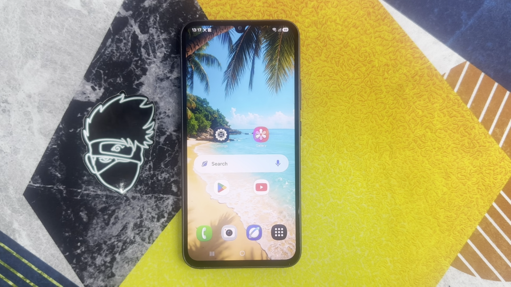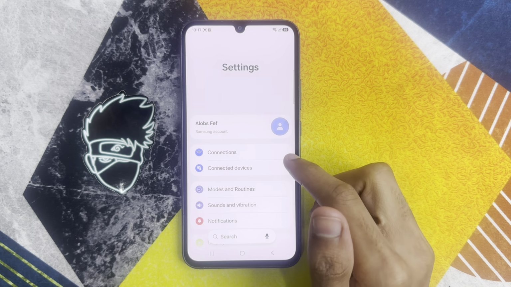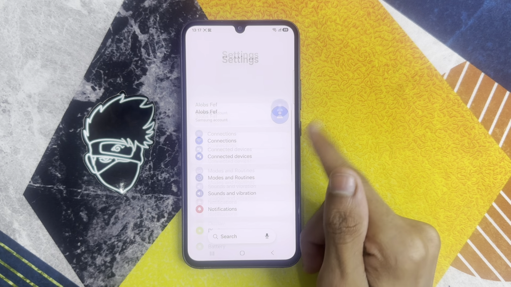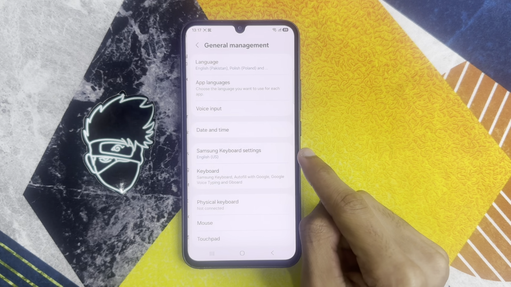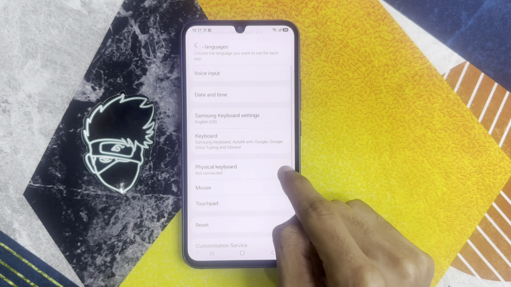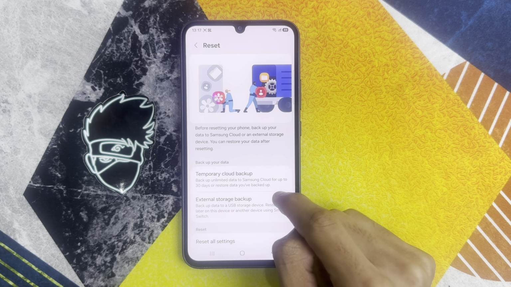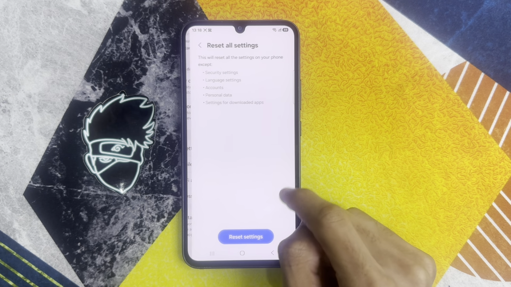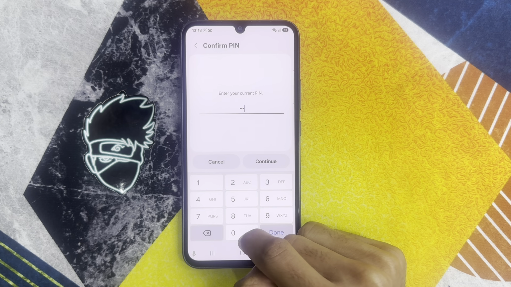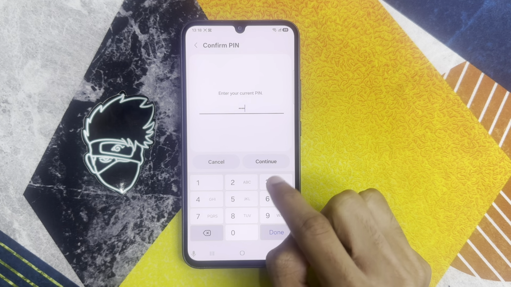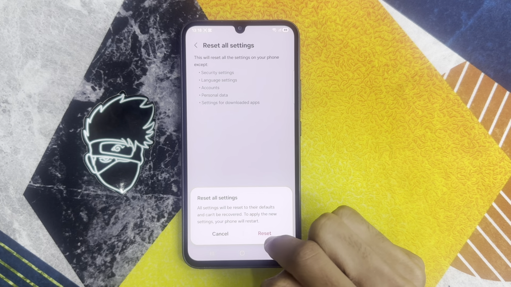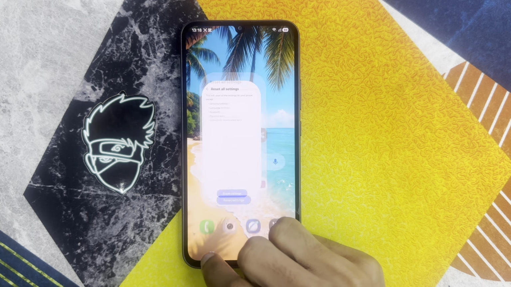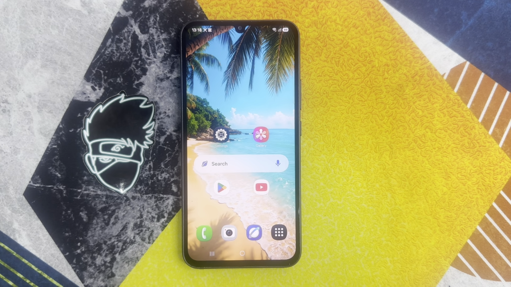But if it doesn't fix this problem, then reset all settings. Click on settings app. Now in settings, scroll down and click on general management and click on reset all settings. Enter phone PIN, click on continue. Again click on reset. You will see your problem is solved.